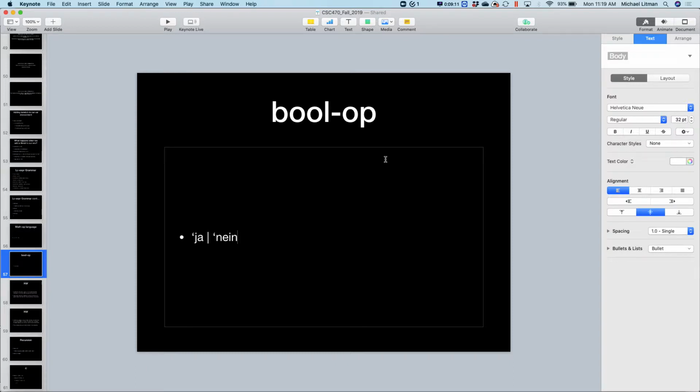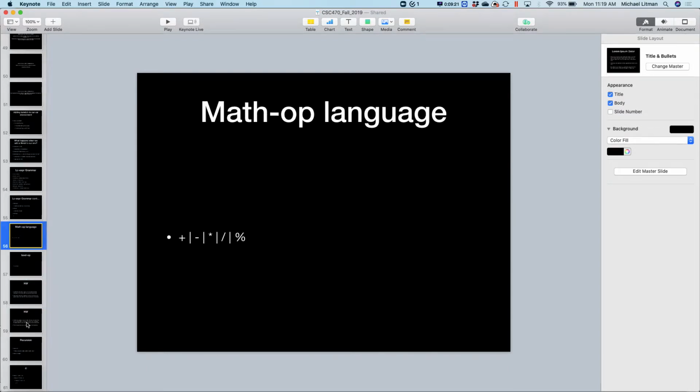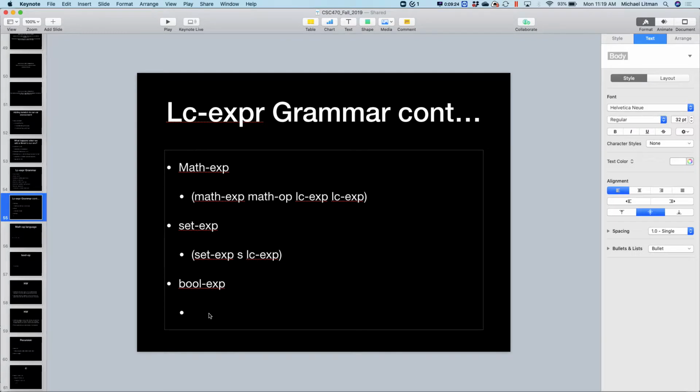All right, so we have our language of Boolean ops. In the language of Bool ops, we have ja and nein. So for a Boolean expression, we're going to have a bool expression like that. And this will be a lambda calculus expression that we presume ultimately boils down to a bool op, which in our world could be a lit expression or something like that.